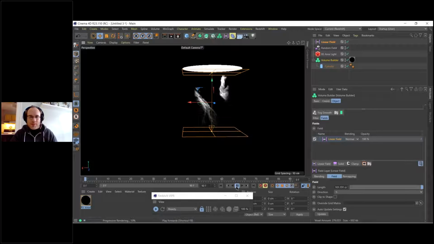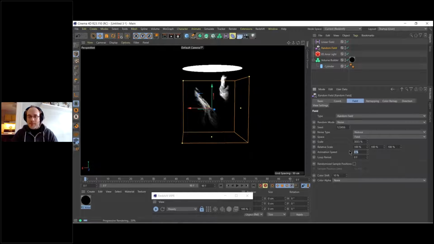Great. Now when I press play here, we don't get any motion like we were seeing earlier. What I want to do to get that motion is a couple of things. One is I want to go to the random field and add some animation speed. So when I press play here, that noise is animated. Let's make this more dramatic. Okay, so that's 25%. It's very noisy, but hopefully you can see it's changing.